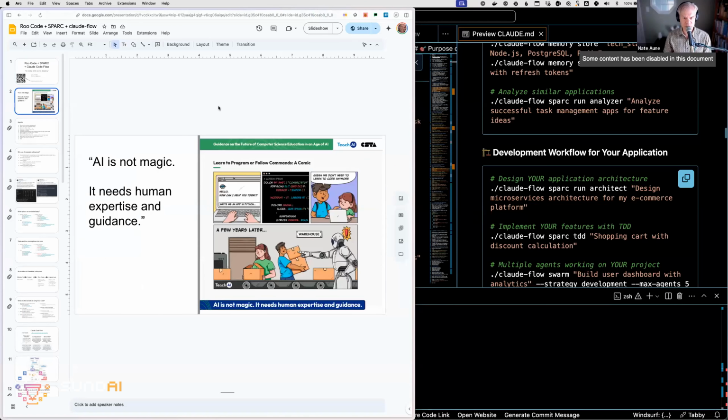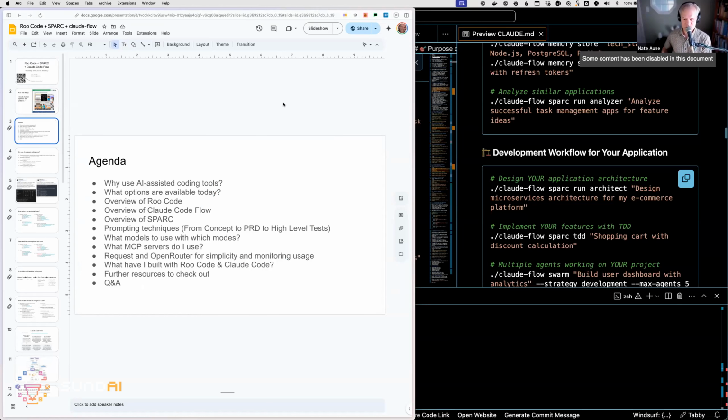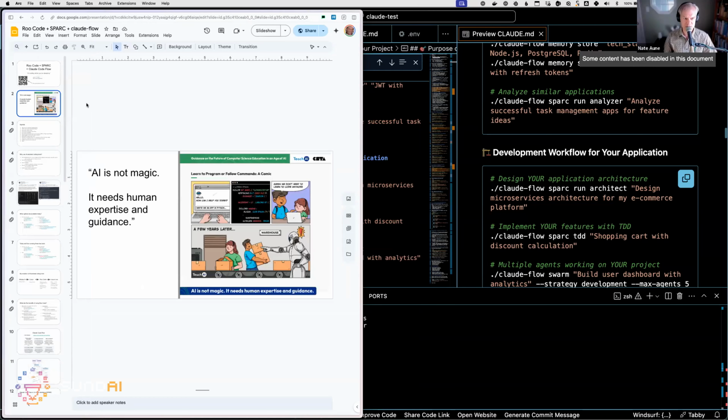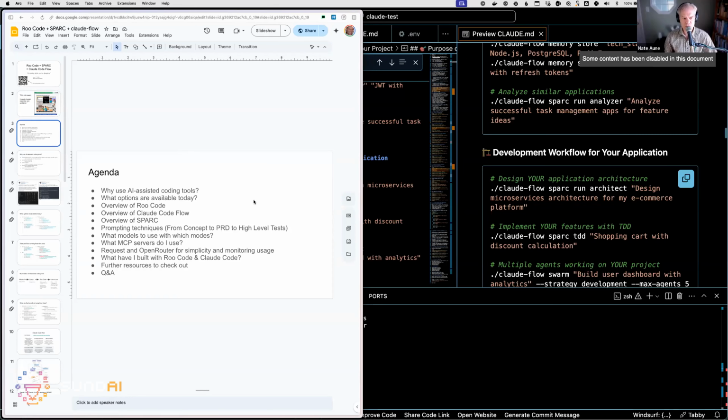I'll just start out by saying that AI is not magic. I think you guys all know this as engineers. But just because you can tell the AI to do things doesn't mean it's going to do it right the first time. It does require guidance, and it requires human expertise. So just keep that in mind as I'm going through this stuff. Sometimes it does feel like magic, like when you see it one-shot an app and you're like, how the hell did it do that? But that's usually predicated by giving it a good prompt and guiding it.